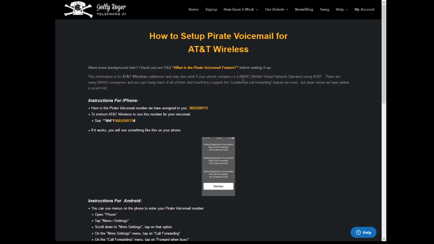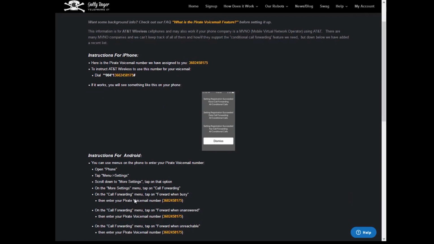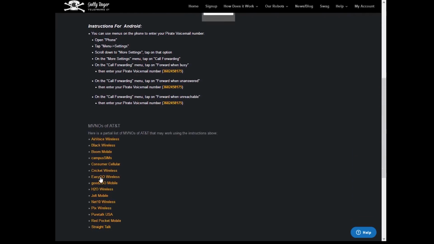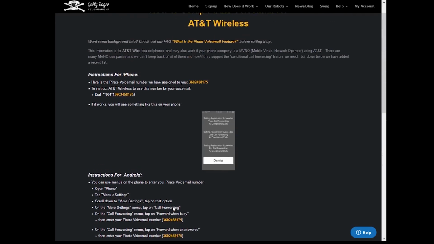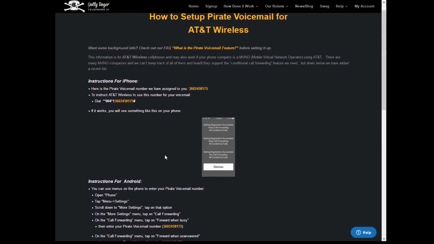So sometimes another company will have the exact same instructions that will apply if they're using the AT&T phone system. Those are called MVNOs, or mobile virtual network operators. I think Cricket is an MVNO. You can see a list down here of who they are. Okay, yeah, here's Cricket. There's a bunch of them here, and it tells you that we think these same instructions will work properly if they're on this list.